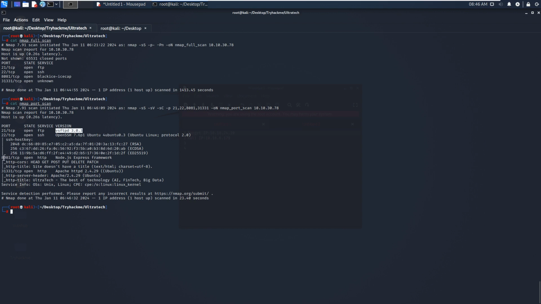And next one is 8081, which is running HTTP service, and also the version information, which is Node.js Express framework. Also, I think I've already covered this service before. And the last one is 31331, which is running HTTP as well, and the version information is Apache 2.